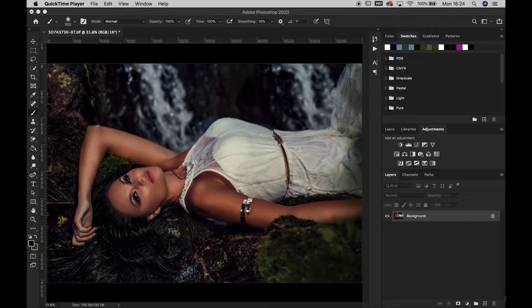So this is a picture of the beautiful Jordana lying in a waterfall last summer. And I chose this photo because I wanted to show you how I use different tools to lift shadows and blacks in Photoshop. This is a real problem for me personally.